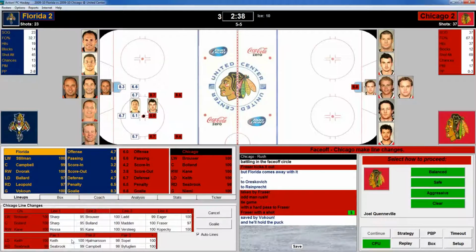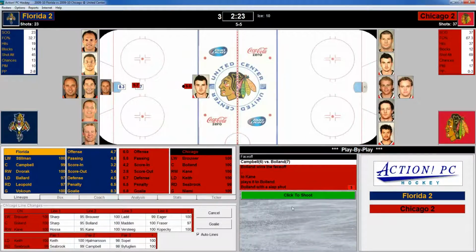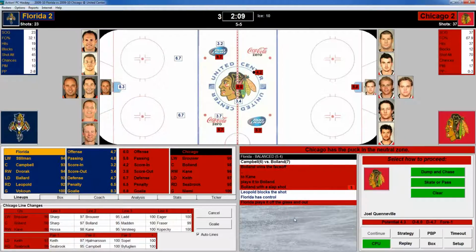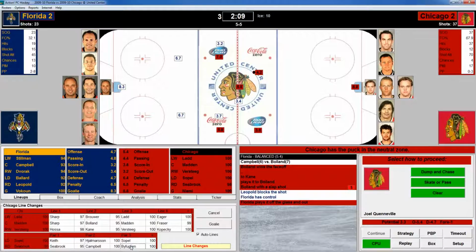Line 2 coming out, and Keith and Seabrook playing balanced. Kane to Bolin. Bolin with a shot. Blocked. Florida with the block. Gets it out. Chicago gains control. Over to line 3, and Sofel and Bufflin.